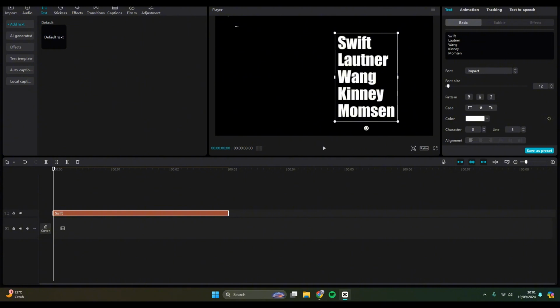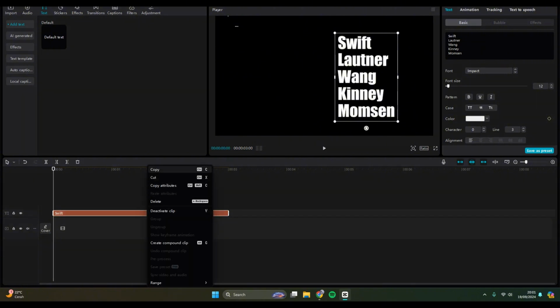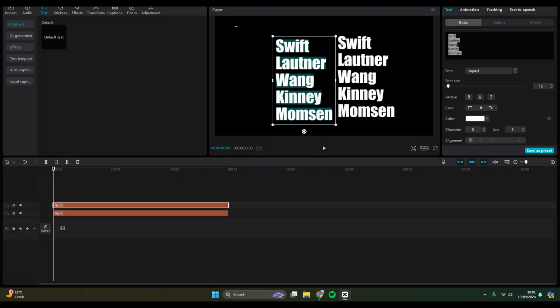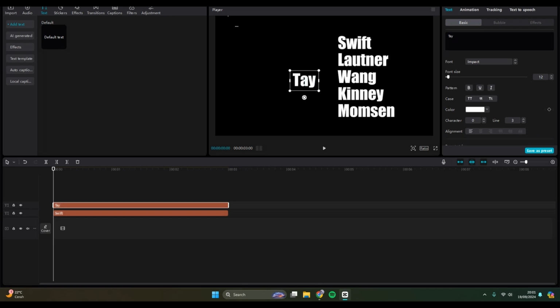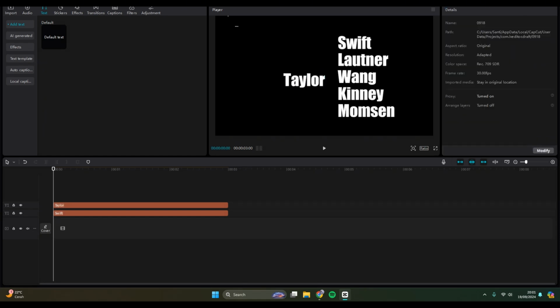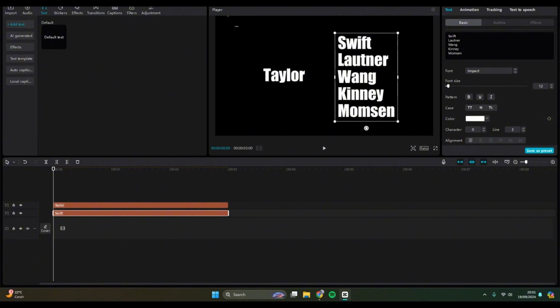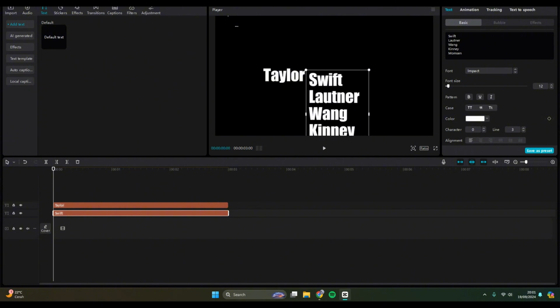Now you can just duplicate the text. You can just copy and paste it like this, and on the second text in here you can just write the first text or the default text which is going to appear until the end. You can just put it in the center like this, and now what you need to do is just move the text in here after the first word. You can align it just like this.